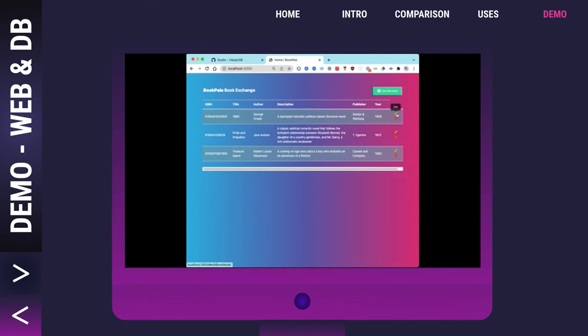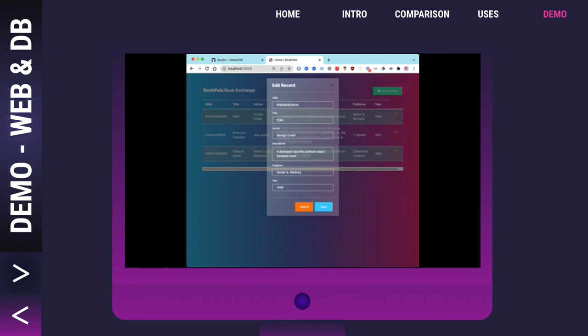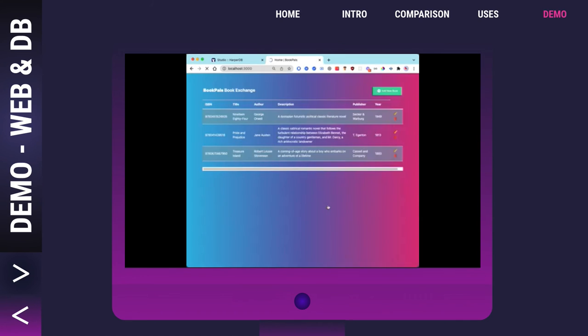Next, we'll try to edit one of the books. So let's try to edit 1984, and maybe write it down this way. And save, and we can see that it also has updated successfully. And next we'll try to delete.